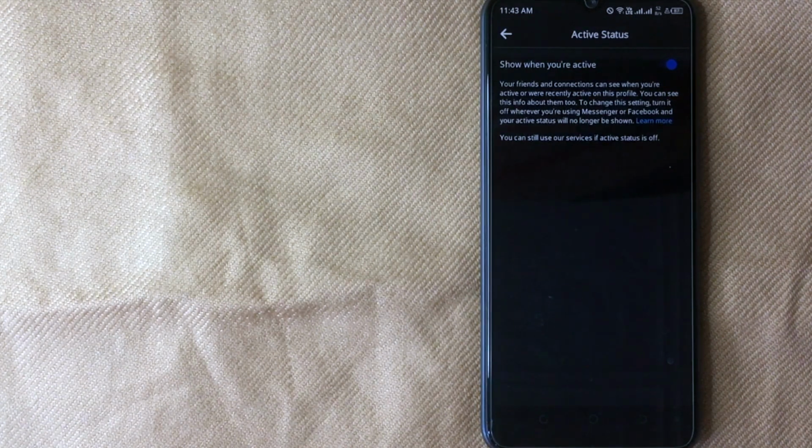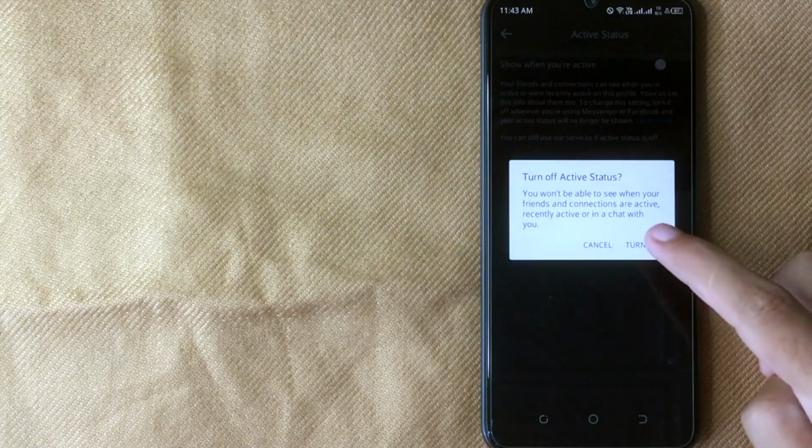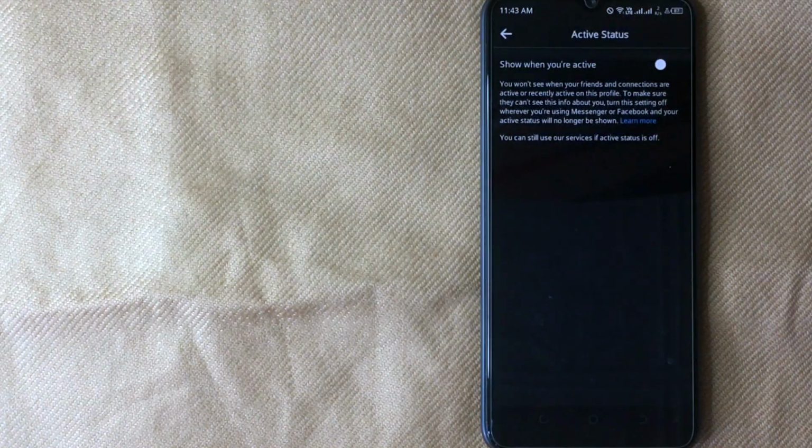Now for turning off active status, just click on the toggle button. And now click on Turn Off. And your active status has been turned off.